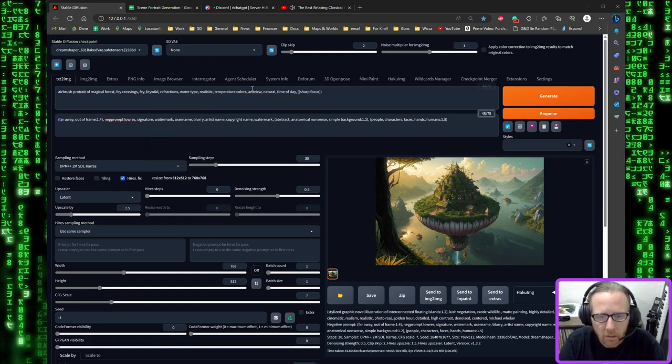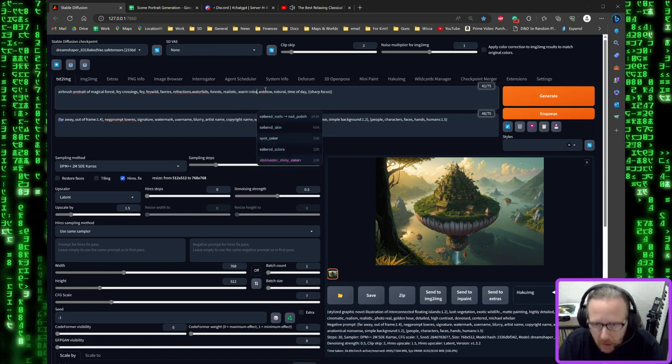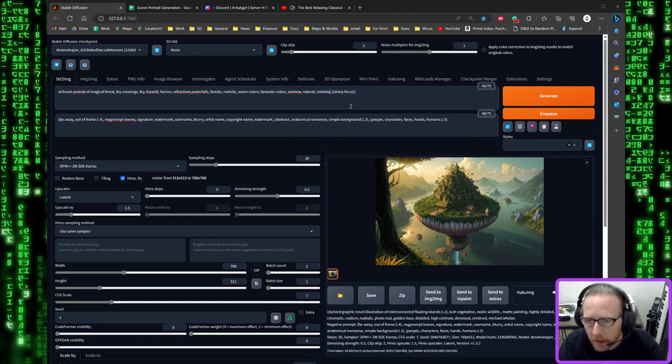Feywild. Fairies. Refractions, water type. Let's say waterfalls, forests. Temperature colors. Let's put warm colors. Fantastic colors. Ant view gives an interesting thing. Natural time of day. Let's put midday.